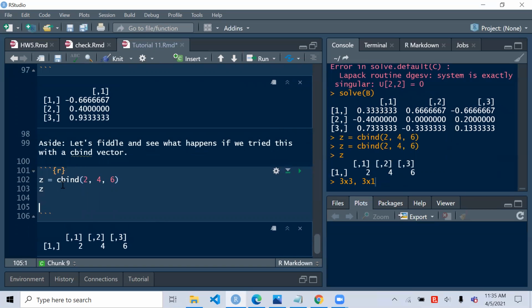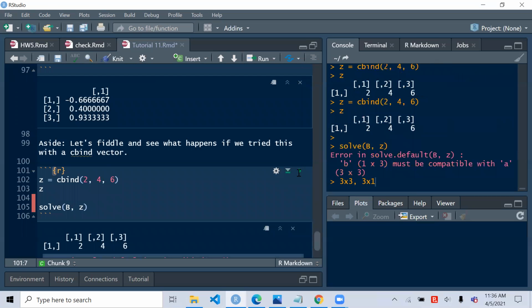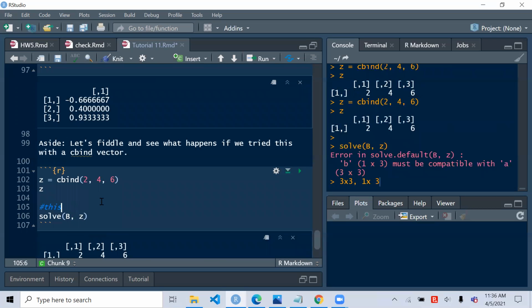Now if I want to solve B, Z, it may not actually work. You see, it says it's not compatible. You cannot have a 1x3, it's not compatible with 3x3. So you have to be a bit careful here. This will not run because it's recognizing you cannot do this operation. This doesn't make any sense because these inner two dimensions don't match. We need to think logically about our operations. Let me just put a note here, this will not run.